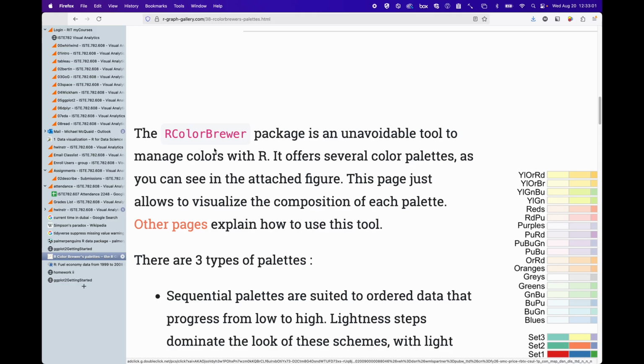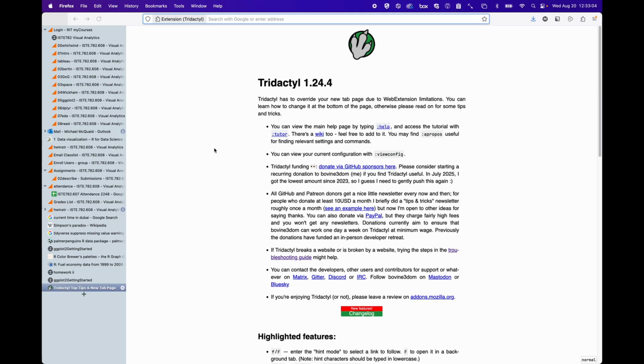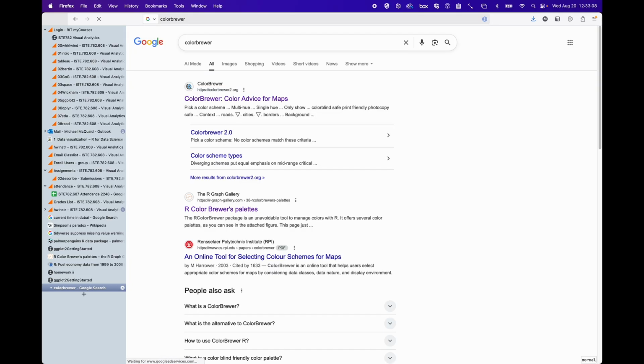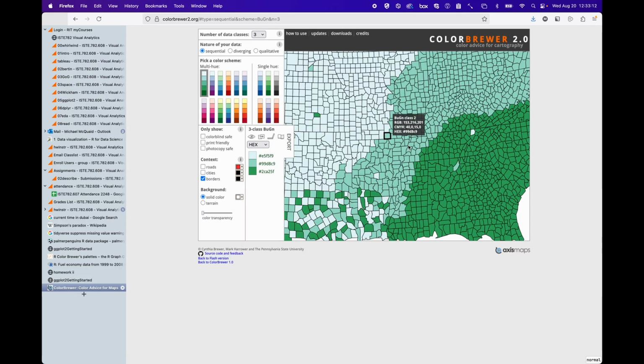In fact, let's just briefly look at her website. It's just Color Brewer, which will take us to her website. She's actually a cartographer, so this is intended for maps. So here are all the Color Brewer palettes. And what she does is experiments where she asks people quantitative questions about choropleth maps.